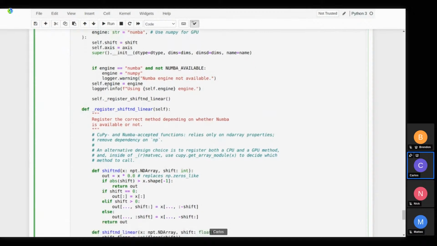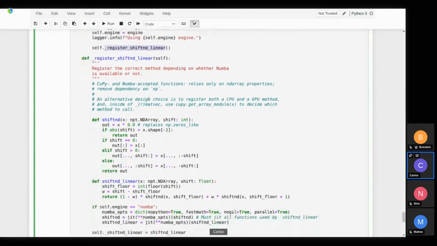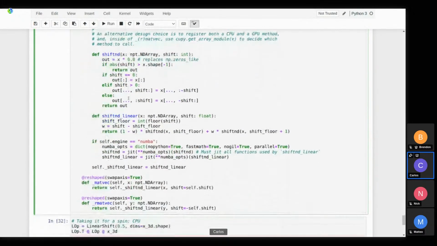So what we're going to do is we're going to set the engine, and then we're going to call this method that's called register shift ND linear. So this method here is going to register in our class the different methods that we're going to call depending on the different engines. So let's have a look at how this looks like. Now I re-implemented the shift ND and the shift linear so that they would work for Numba, CuPy, and NumPy all in one function. But if you don't either know how to do this or it's not possible, a lot of the times it's not possible for a certain problem because neither Numba nor CuPy support the entirety of NumPy. So if you don't know or want or even can do this, you can just register different functions.